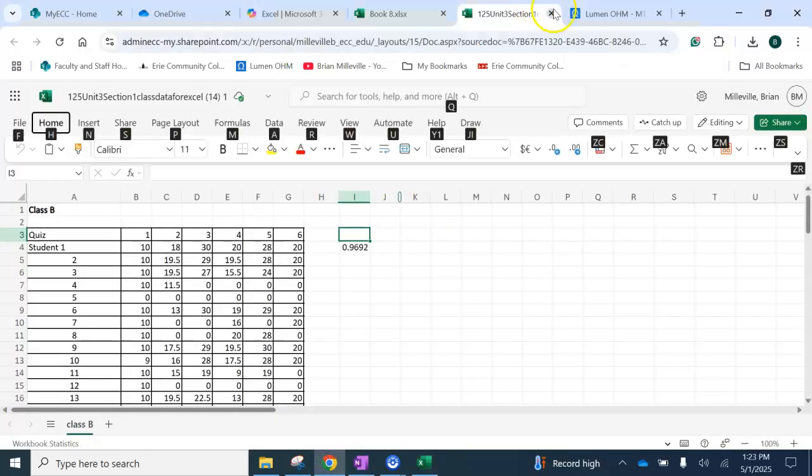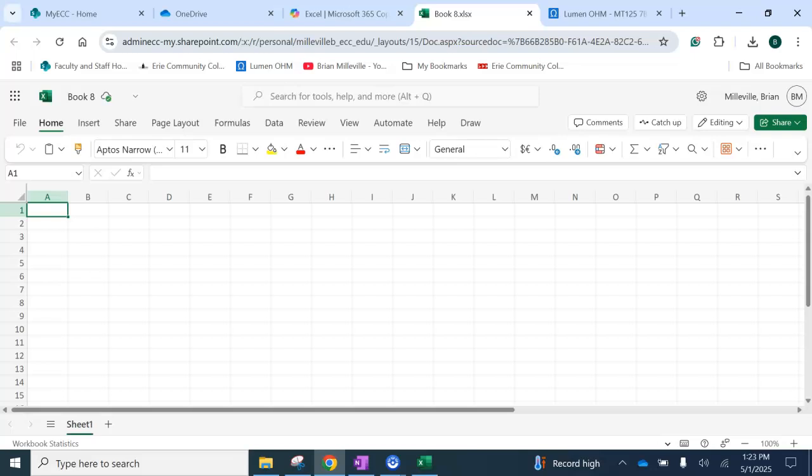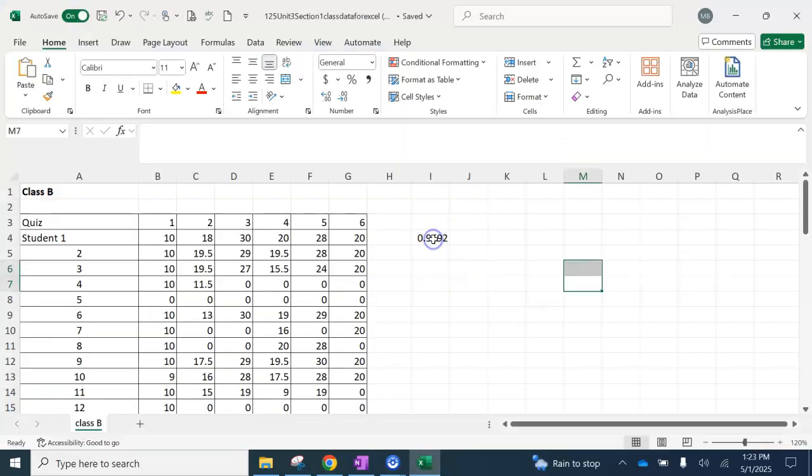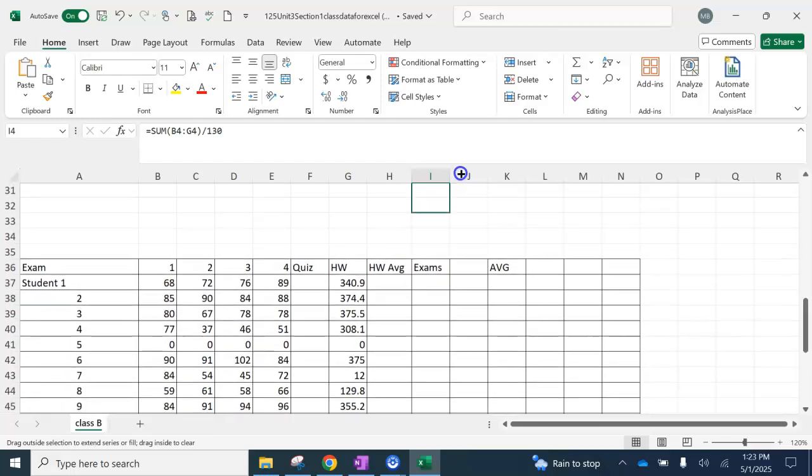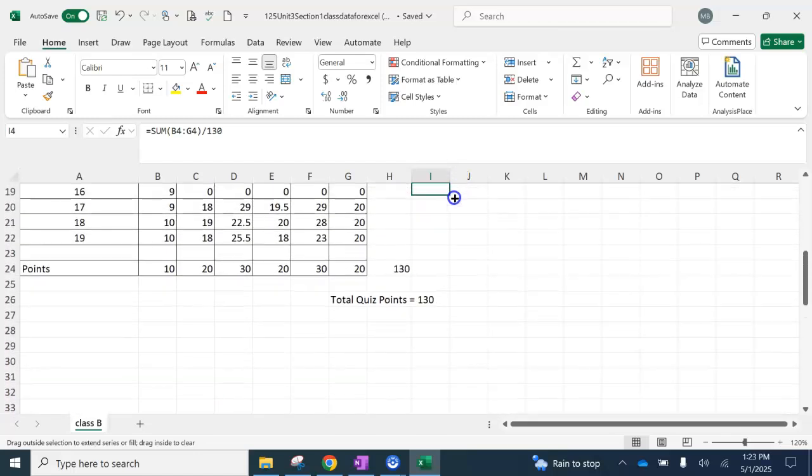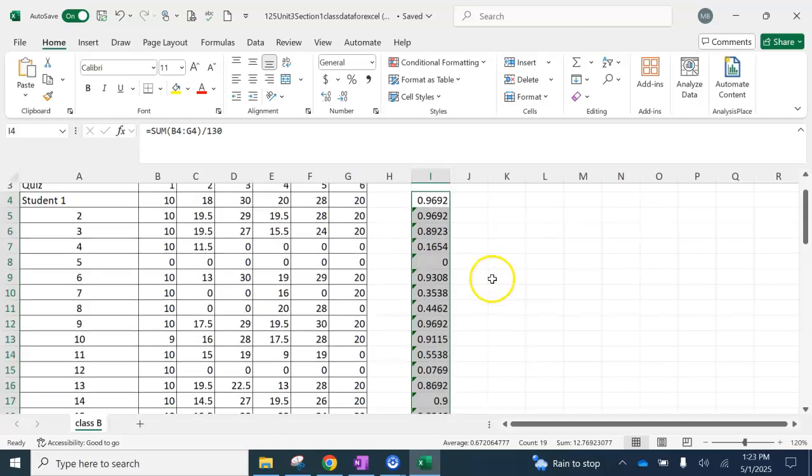So let me just close this other file down because I don't want to be working there anymore. Now, like we showed in the previous recording, we're going to go back to the cell where we made the formula. Then take our cursor to the lower right corner. Once we see the black plus sign, we're going to left click and hold that down. I went too far. So I want to stop right there. And then we want to copy and paste these values.